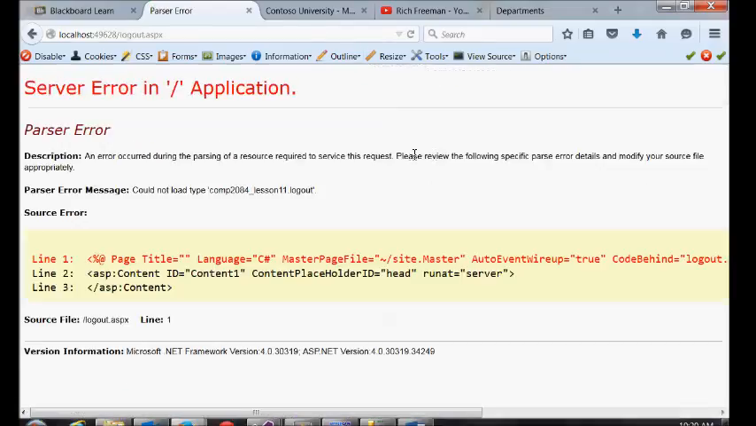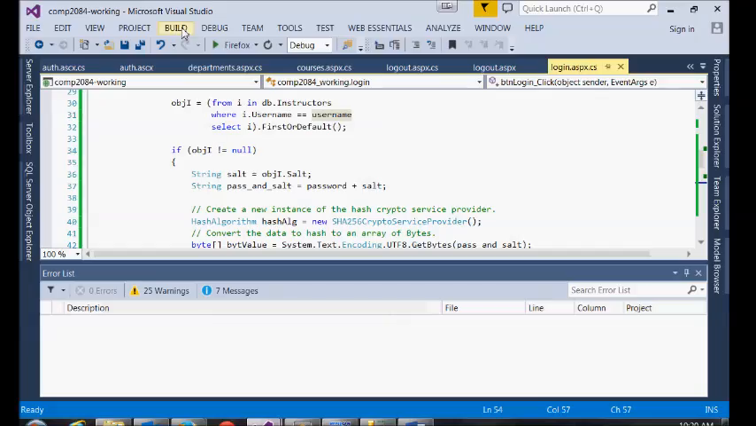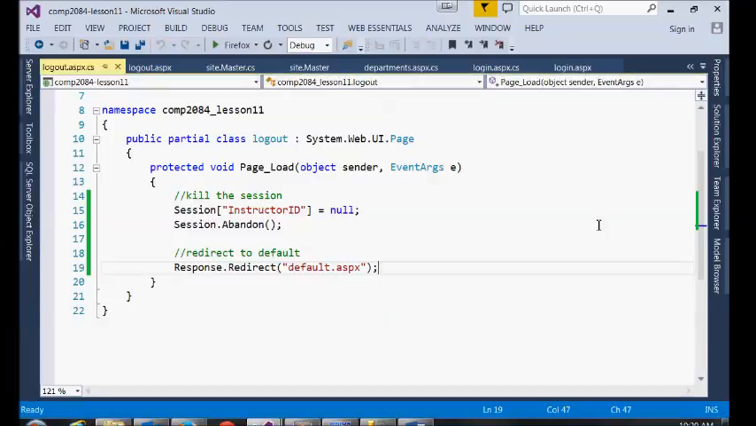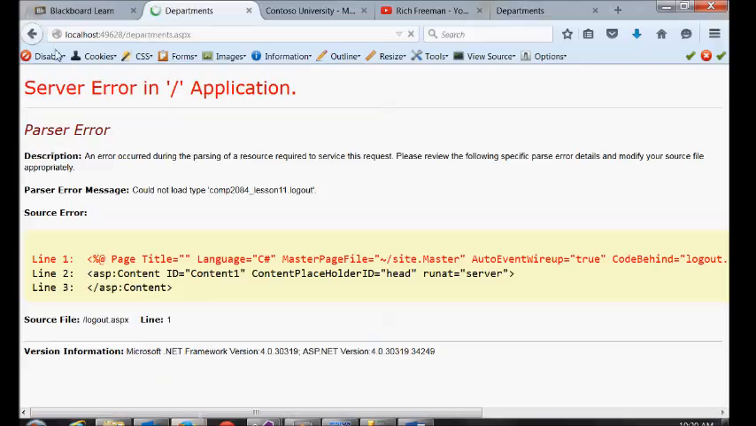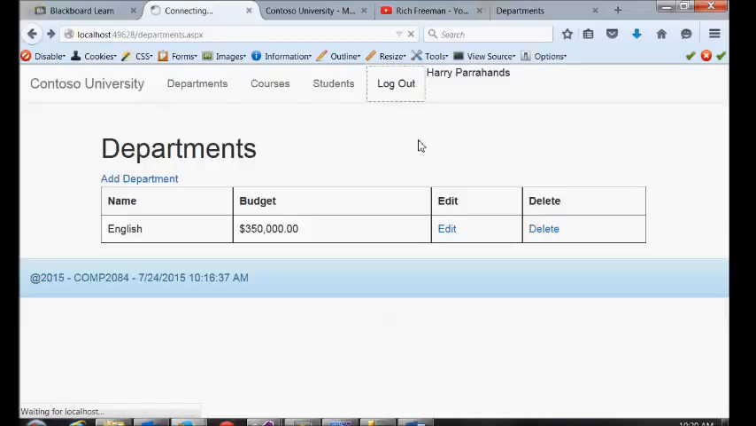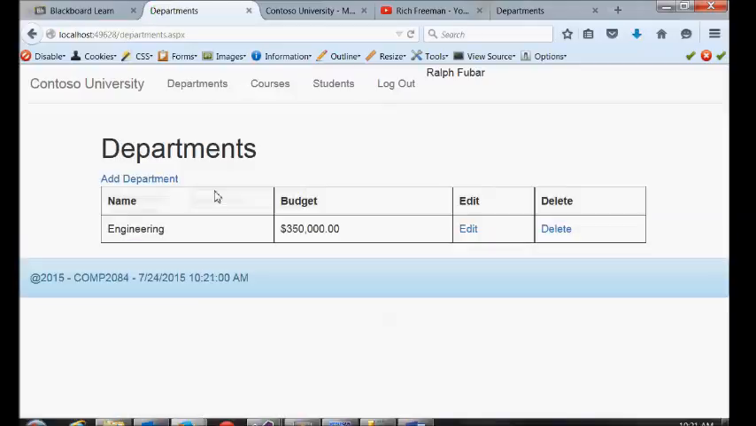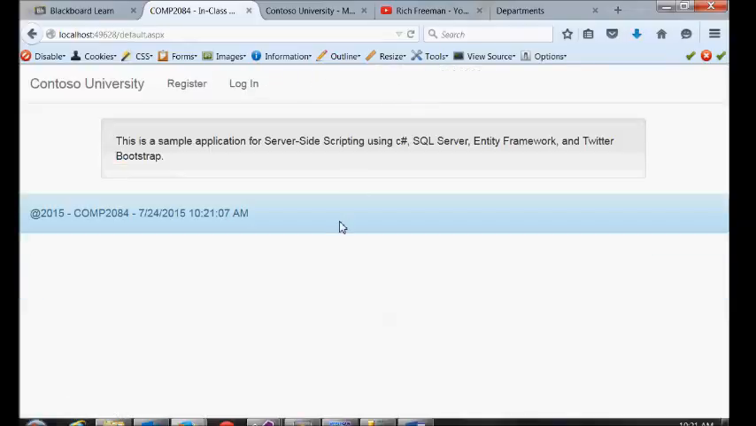So I'll log out. Oops, I need to build the solution to add my logout page. So now we get our private nav, we get our name showing up. And now I'm kicked back to home. The name goes away. I get the public nav once again.